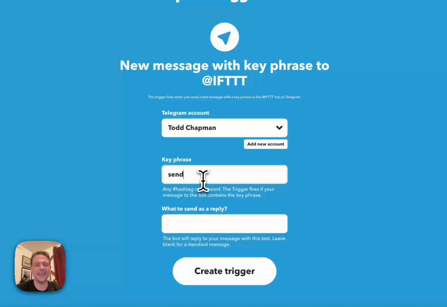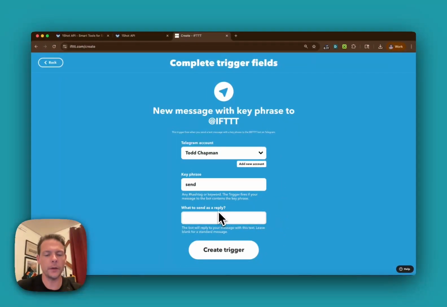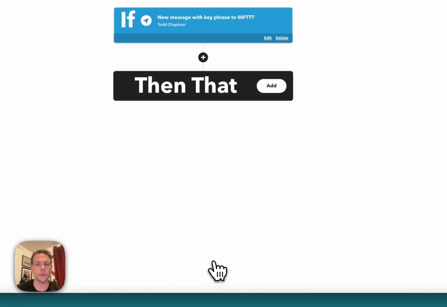I'm going to use send, and then it's going to immediately try to send you a reply. So I'm going to say, okay, sending. Change that to whatever you'd like, but those feel like good phrases for me. Hit create trigger. Now we can add an action.